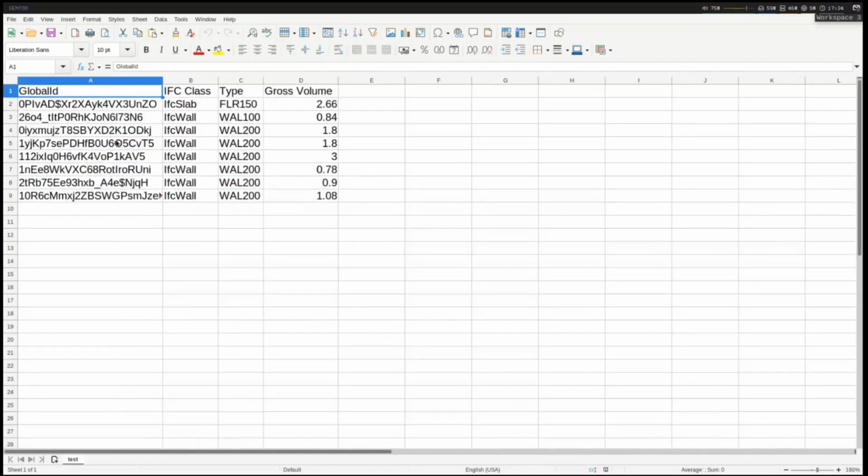And there you go. So here we have a bunch of walls. We have 1 slab, and you can see that we've got 1 wall of this wall type, and the rest are this 200 millimeter thick wall. And we have the gross volumes for all of them, currently in meters squared.